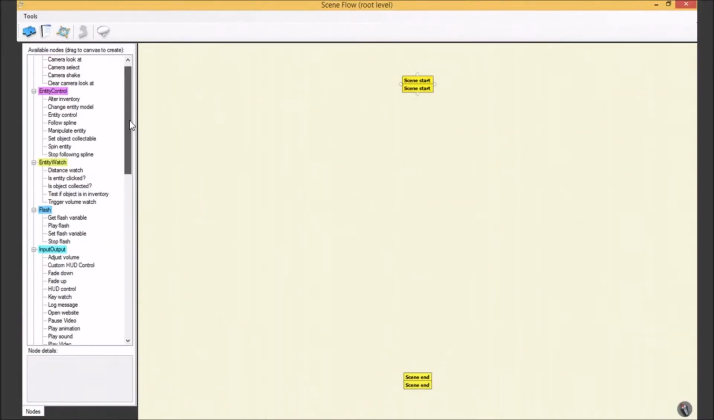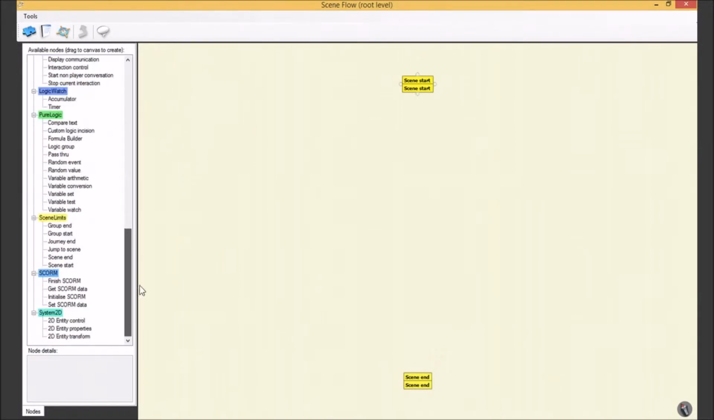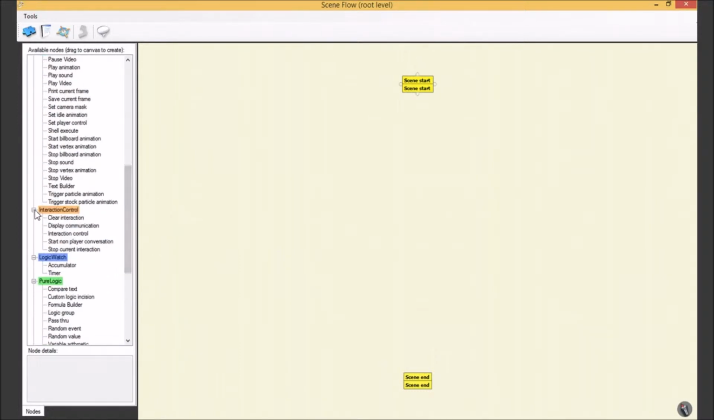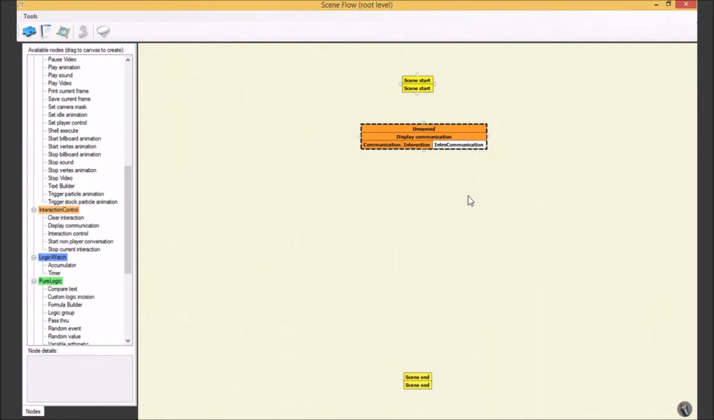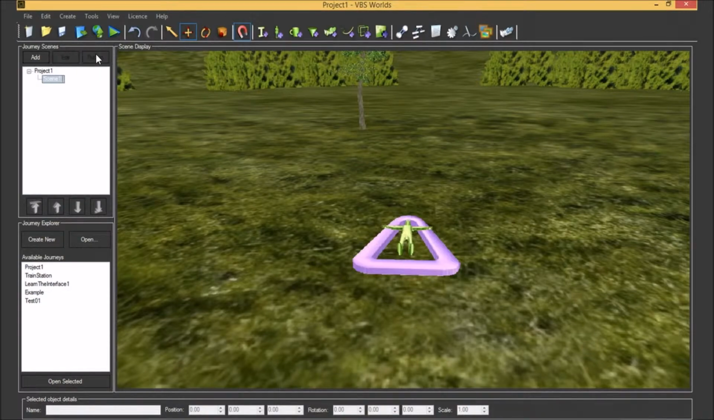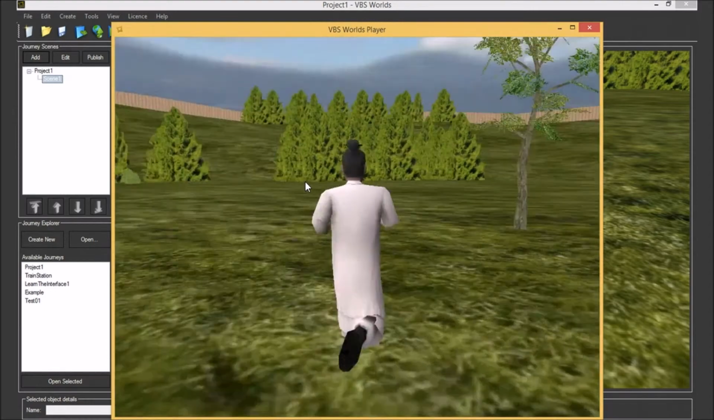So we are going to go down and find the one under interaction control. This controls your interactions, and we are going to go display communication. So here we have display communication. Okay, so communication interaction, we're going to double click and select our intro communication, and we're going to click use. There, now it's in use. So let's try now. Go publish, let's go play. But we still get no communication.